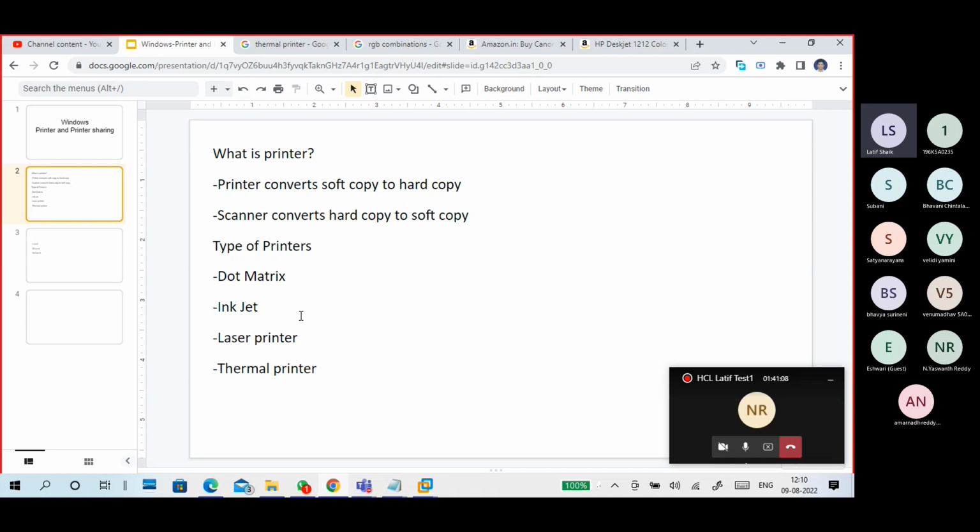But with an inkjet printer, the printer cost is less, but the per-page cost is very high. Printer cost is less, print cost is high. It is also slower than a laser printer. Inkjet printers are basically used for home and small office.